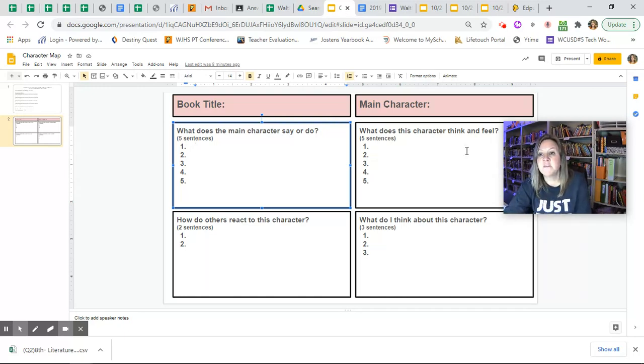The same thing goes for the character thinks and feels. You're going to do the same thing, complete sentences. You can't just say angry. You have to say, Gene feels angry when his parents get divorced, or whatever the case might be in your story. So you want to be specific to your story. You can't just say they feel happy. If you just say they feel happy without any reasoning behind it, that's not going to count for credit. So you want to be specific to what's going on in your book.